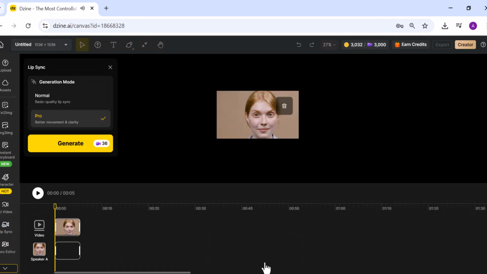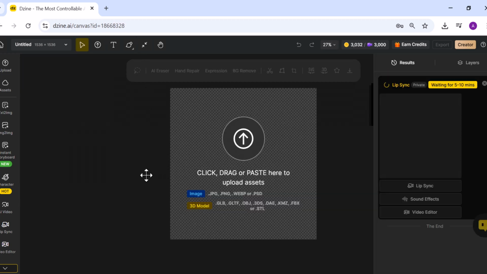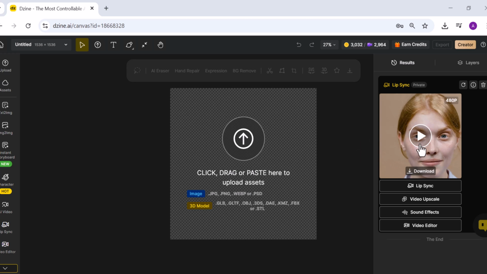Once your voice is ready, click Apply, and now it's time to animate your image. You'll be given two options, Normal Mode and Pro Mode. Select Pro Mode for higher quality and click Generate. After a short wait, your talking image video will be ready. Let's check it out.